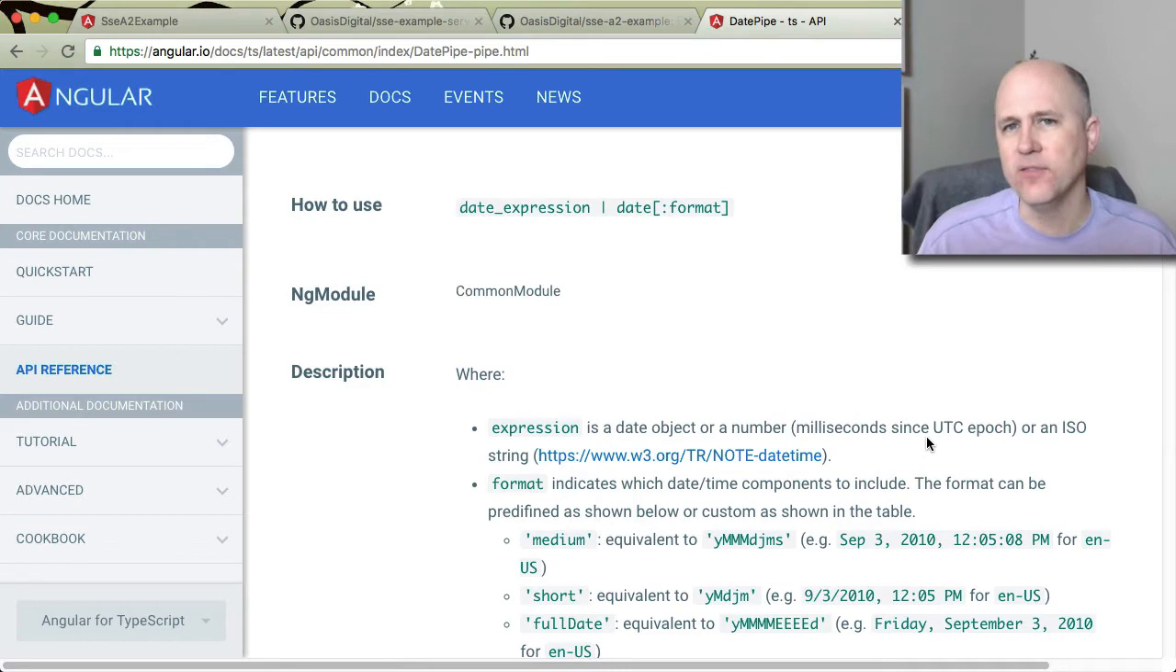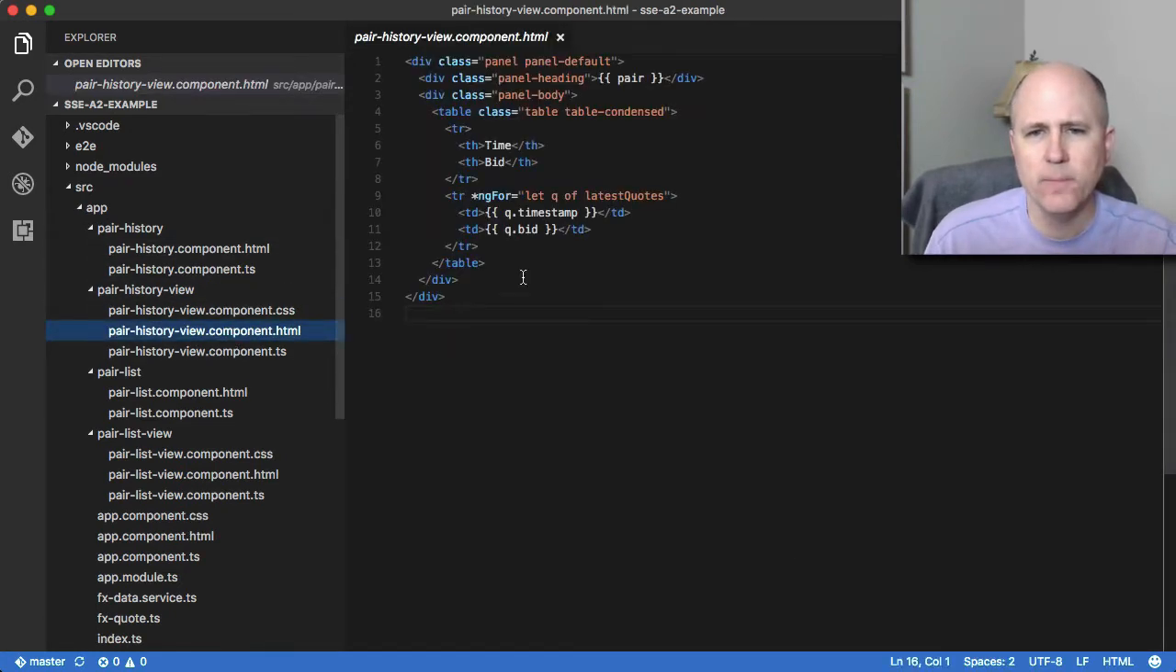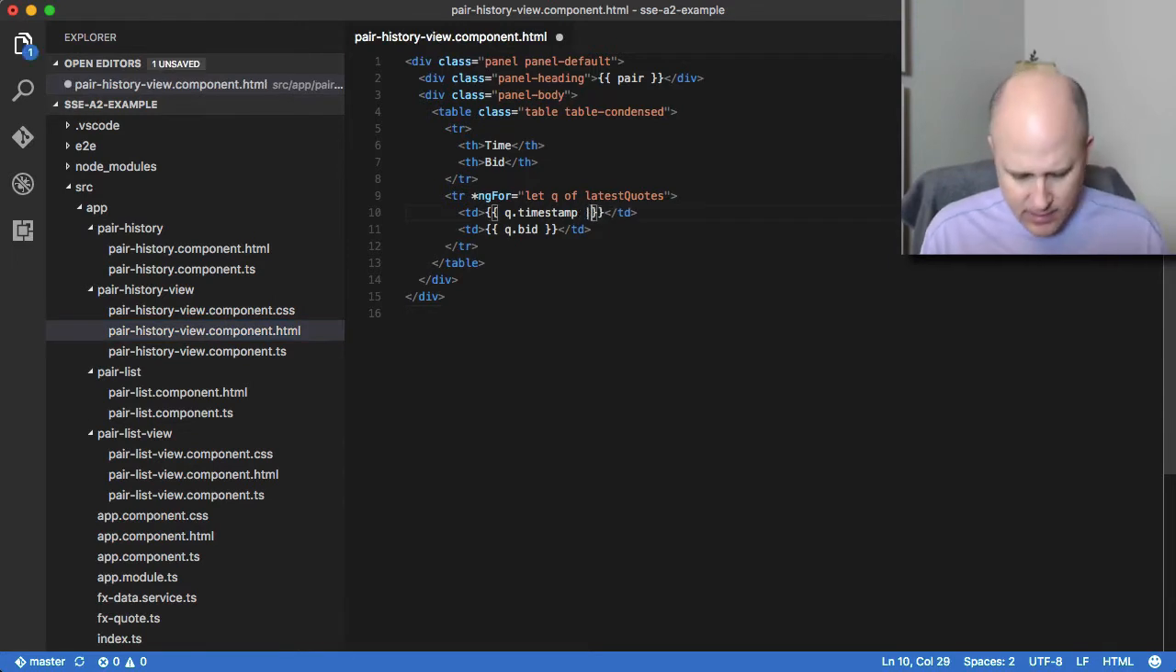I guess that's slightly before the origin of Unix, which is why it was chosen. That's one of the formats it'll take, and that is the format of data we have. So I can just take this expression and put the word date after it. Let's see where we get with an initial, very simple move in that direction. Again, this is the client code, and I think that's the pair history view here. So I have that timestamp, and I'm going to put the pipe character and then the date pipe.